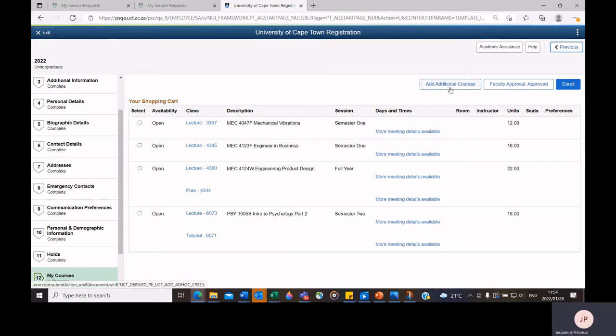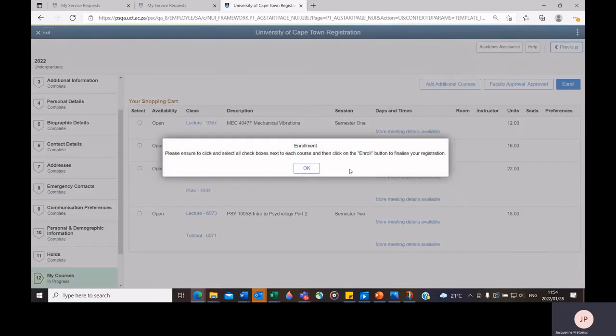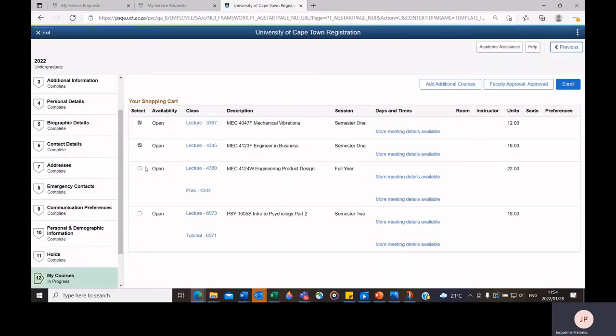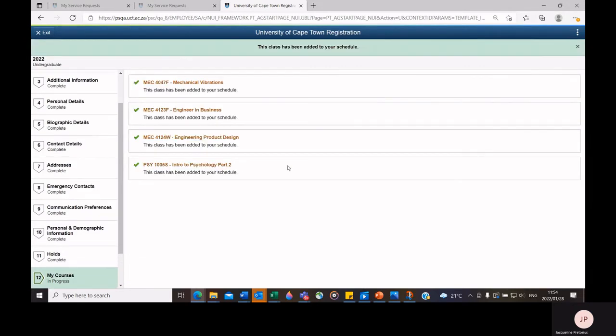I'm not going to simulate adding additional courses again, because it's exactly the same way that we added the psychology to the student in the first place. So the student now has the option to enroll. If they click on enroll, it will just tell them that you need to tick the little boxes next to it. Okay, enroll, just a confirmation. Okay, so then the student will see that everything here was added and there's a little green tick to it.